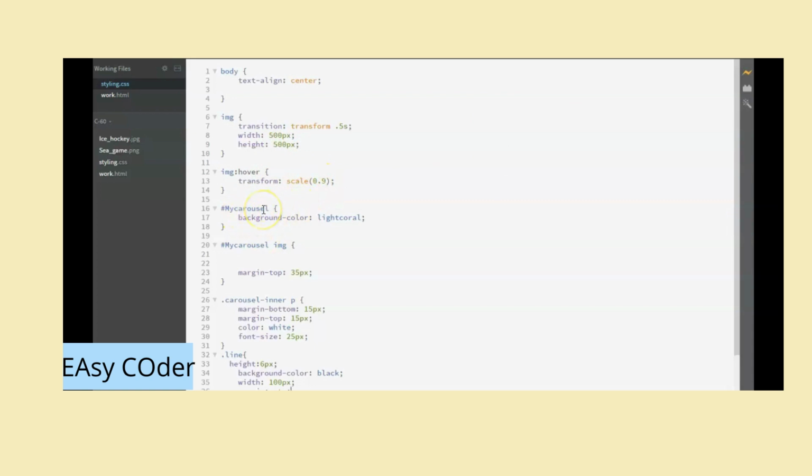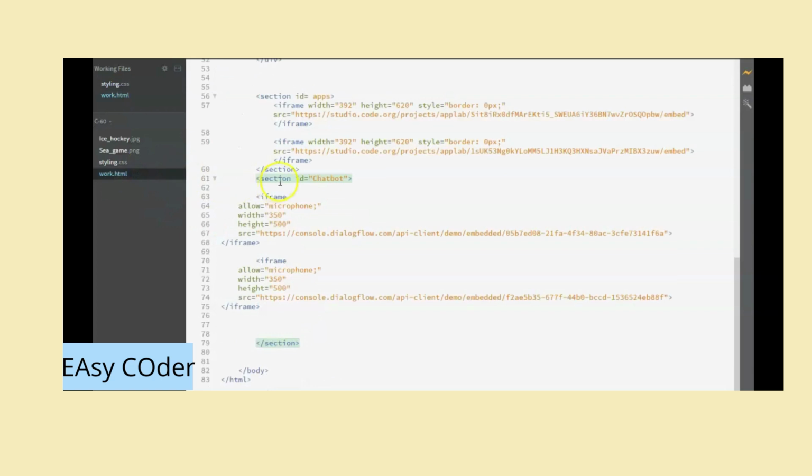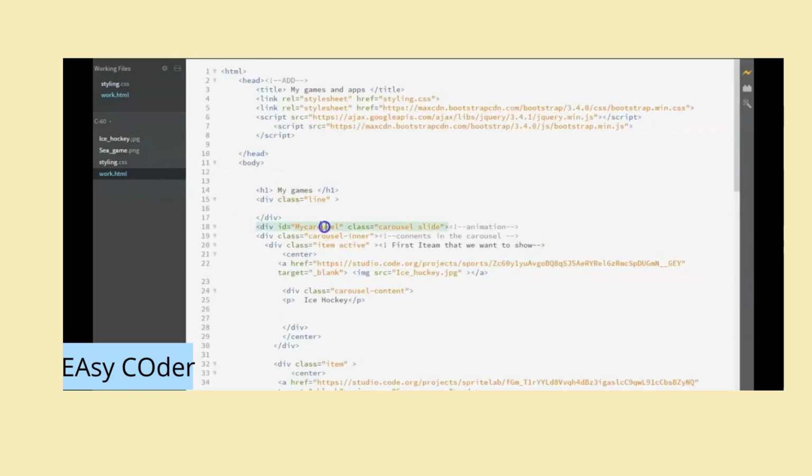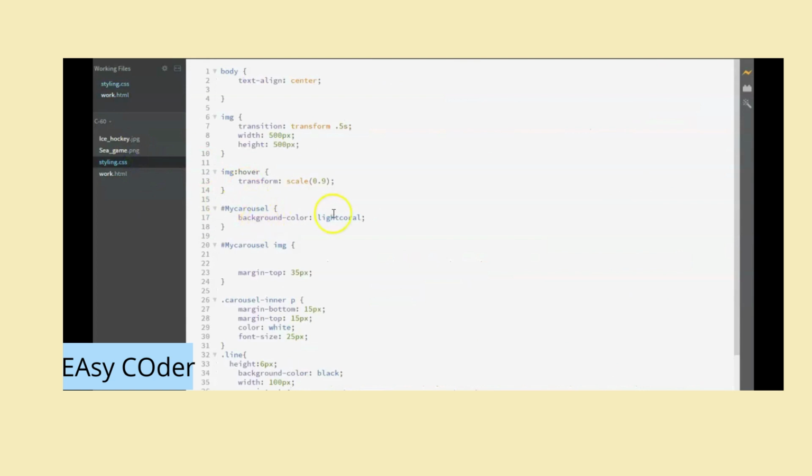Okay, now my carousel. My carousel is the class that we have listed over here. I'll just show it to you over here. Okay, now we have given a background color as light coral. Now we have given my carousel image, so it refers to the image of the carousel. Now we are going to give margin top as 35 pixels. So guys, if you don't know margin, I'm going to explain it to you. Margin is a bit of spacing, like we give some spacing on the top so that it looks more beautiful. Like we give a spacing of 35 pixels.